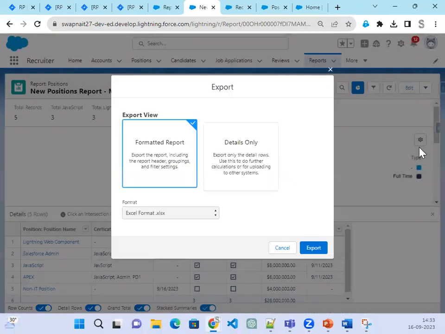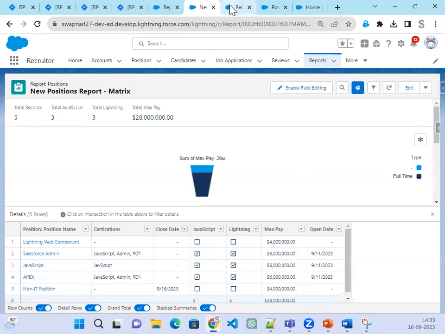You just have an option to export. When we are exporting it, it is focused on the data. It does not focus on the chart. So it will just export the data in Excel format. It does not give the chart information.